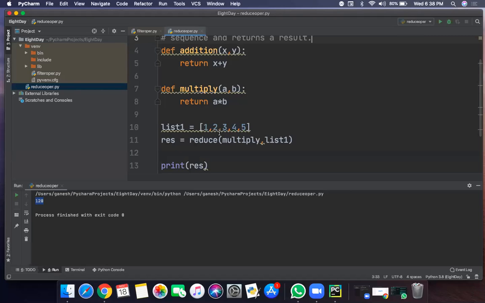Okay, so everyone getting this map operation, filter operation, and the reduce operation? If you have any doubt, just let me know.